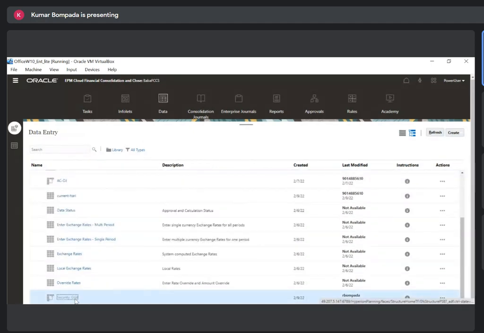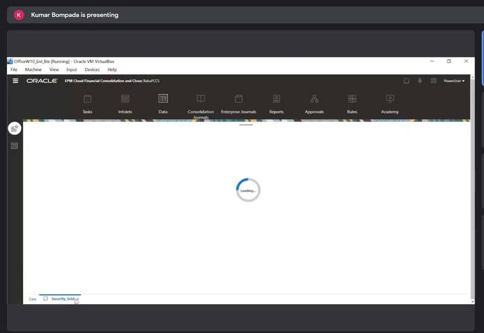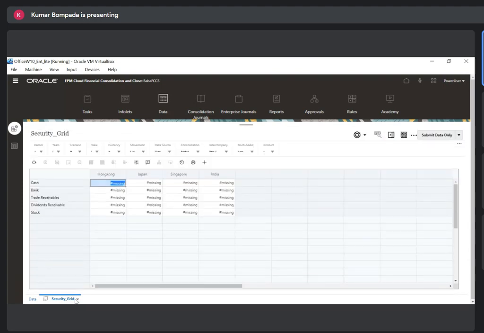Now when you open the security grid, what happens? Can they see other entity members? No, only Hong Kong, Japan, Singapore and India. Yes, they can enter the data, submit. Power user can enter the data because we have given right access.